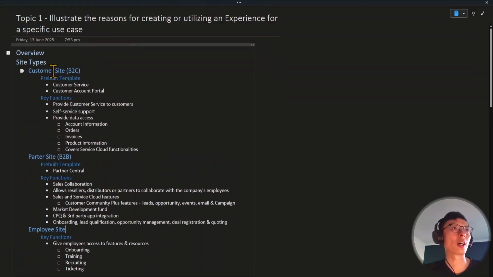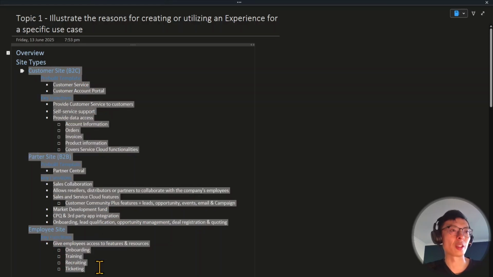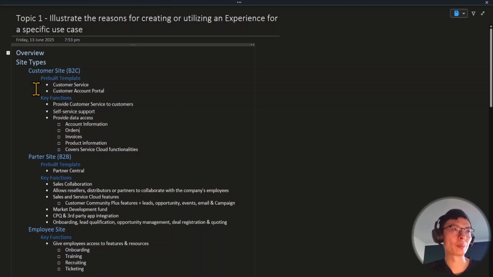Within customer site, there are a couple of pre-built templates available. You have customer service and customer account portal. Don't worry if these terms are not familiar to you. We will be doing a deep dive in each of these later on in the video. Coming back to key functions.